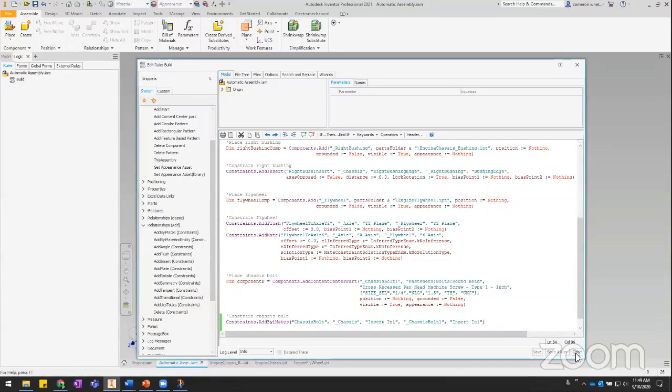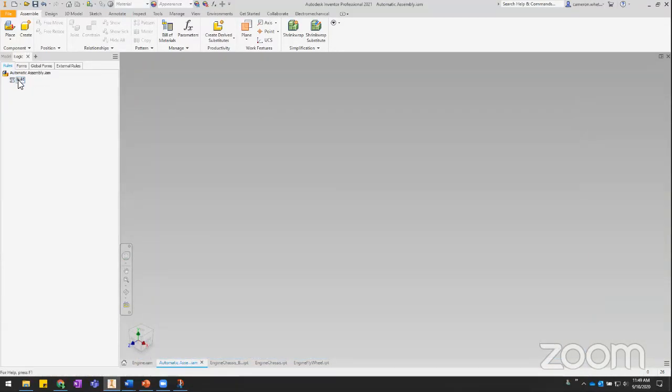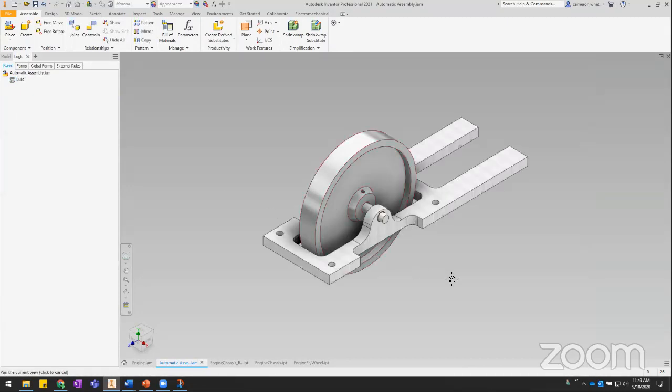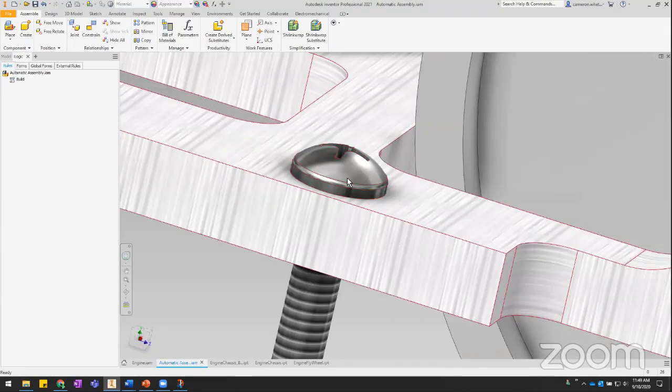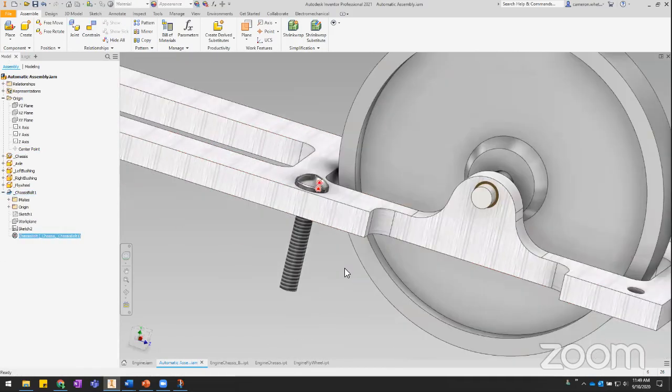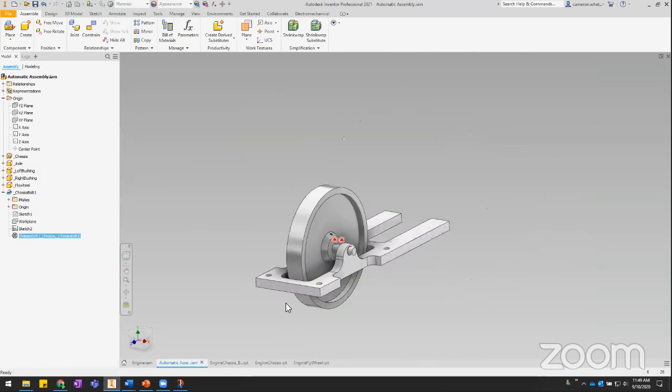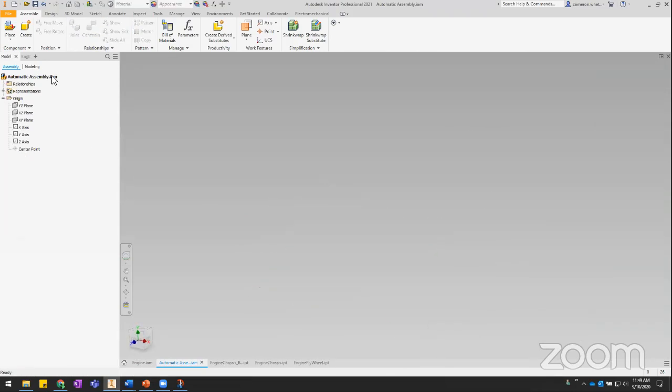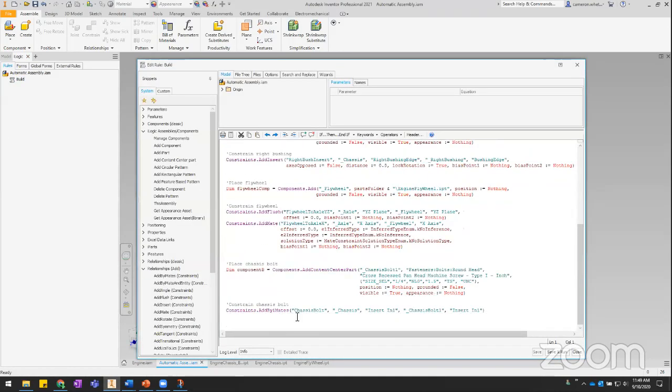All right, let's test that out. Save, run. There we go. There's our bolt. And there's our iMate connected up. All right, so last step is to create the pattern. And this is really simple. Go down here and pattern the chassis bolt. All right, and we are going to go right here.